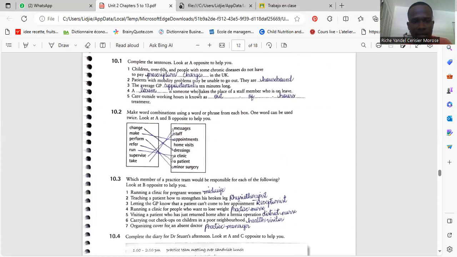Okay. Complete the sentence, look at the opposite to help you. Children, over 60s and people with some chronic disease do not have to pay prescription charge in the UK. Patients with immobility problems may be unable to go out to their houseman. The average GP appointment is 3 minutes long. A locum could be someone who takes the place of a staff member who is on leave. Care outside working hours is now known as out of hours treatment.